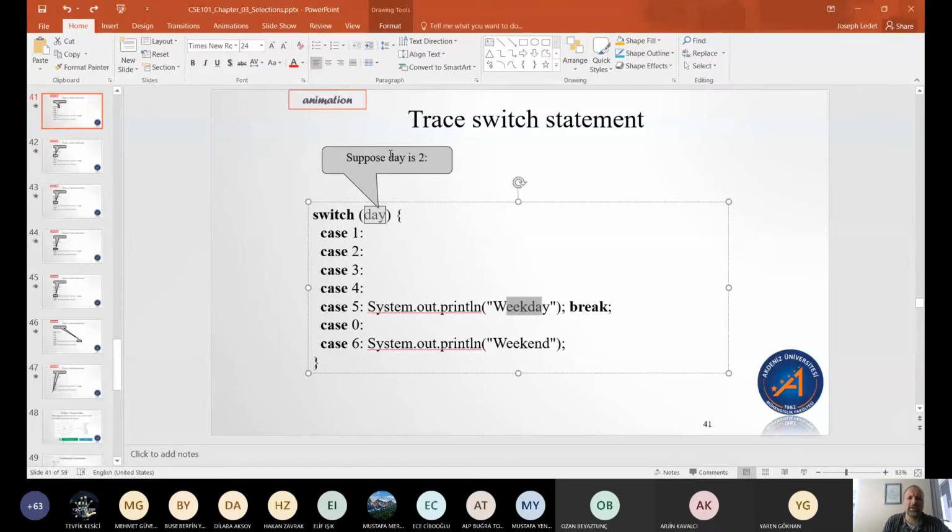So now let's suppose the day was 6. Does it match case 1? No, so it skips over that. Does it match case 2? No, so it skips over that. Does it match case 3? No, so it skips. 4? No, so it skips. 5? No, so it skips. Even though there are lines of code here, it hasn't matched a case yet. So it's going to move on.